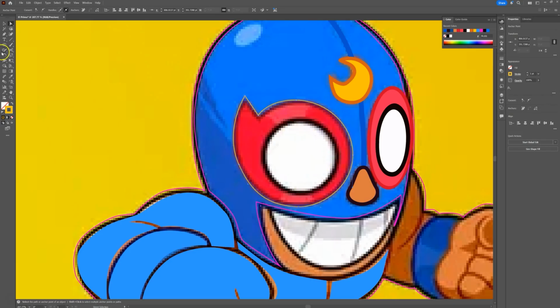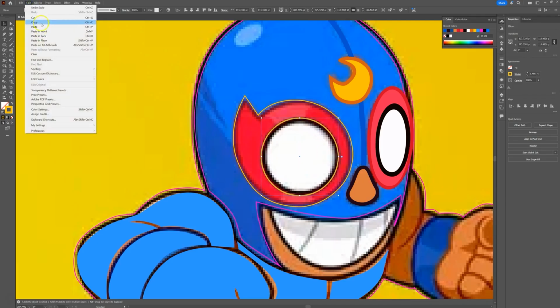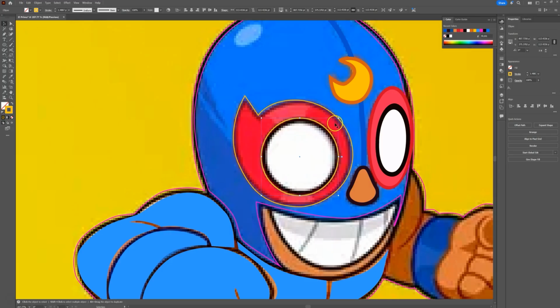Now this right here makes it a lot easier if I just grab a circle. Kind of like the same way we did the other side. So there it is. I'm going to go to Edit, Copy, Edit, Paste in Front. Shift and Alt or Shift and Option, you can scale down. Letter I.